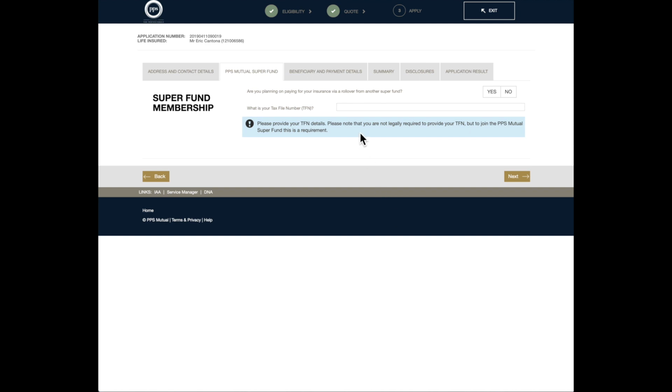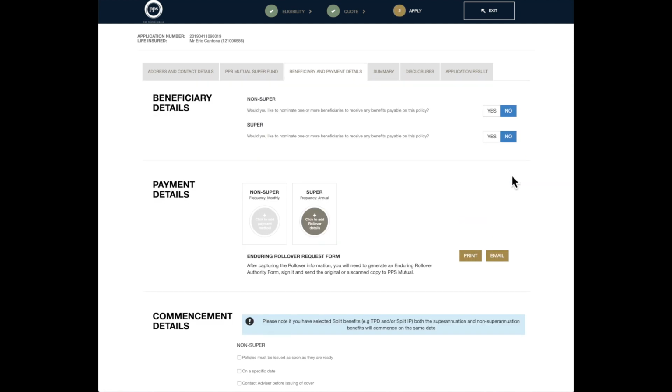Here we have the screen where we enter the tax file number. Now this is not a mandatory field, but we will need tax file number details for your clients before we can actually place the policy in force. Today I'm going to skip it and we'll move on to the beneficiary screen.